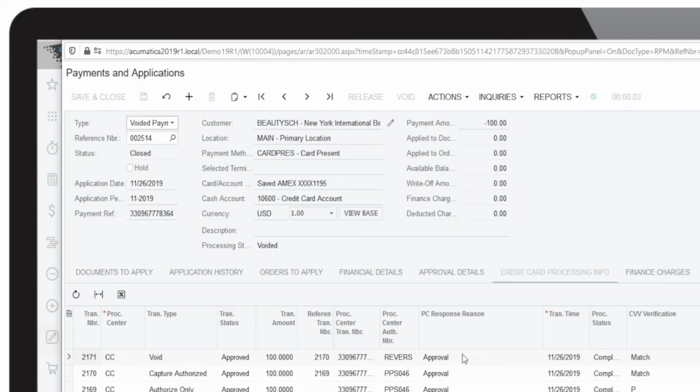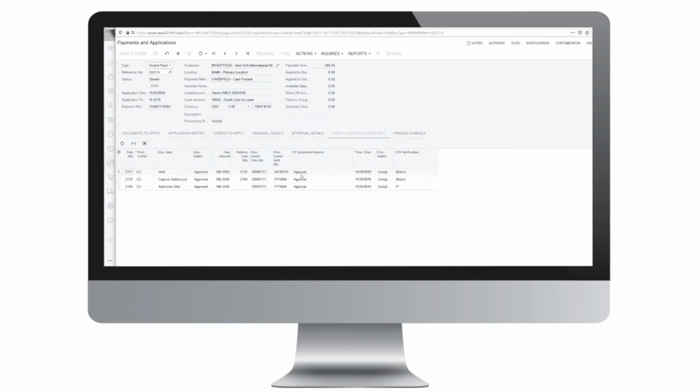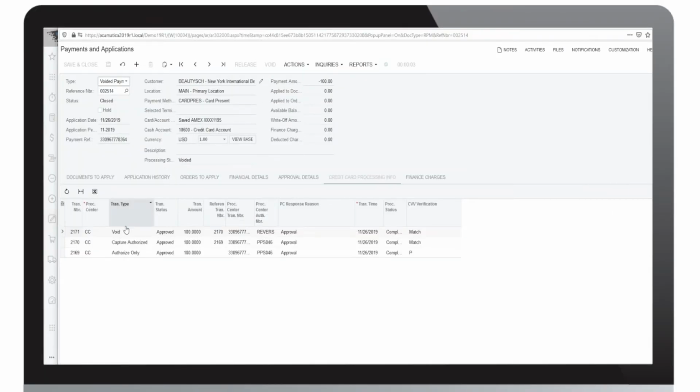If this was done the same day, the transaction would be just canceled. If it was done across business days, it would be refunded. You would see that accordingly, a refund instead of a void on the transaction type.